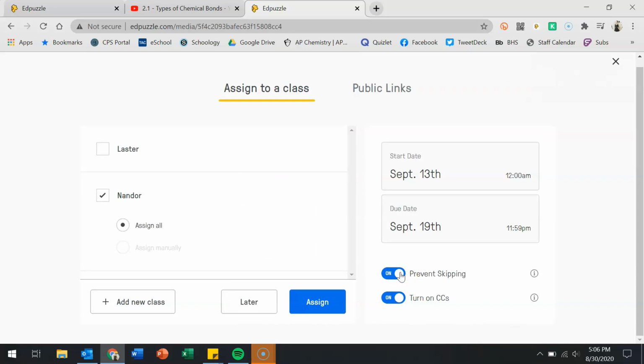Two options here: prevent skipping. So if you have that turned on, students can't move ahead in the video. They can't skip your questions. They can pause and rewind, but they cannot skip forward. So I always turn prevent skipping on because I don't want them skipping information.